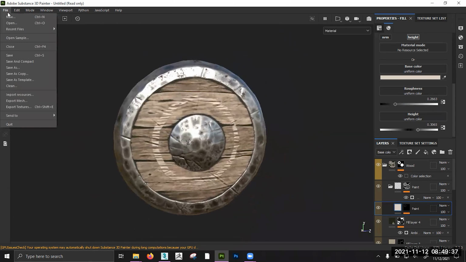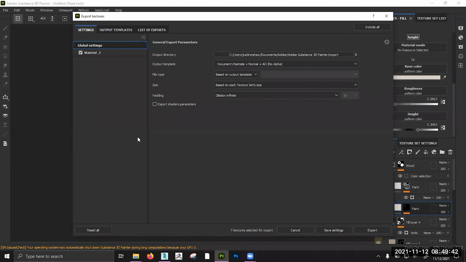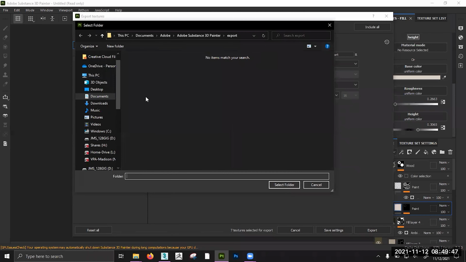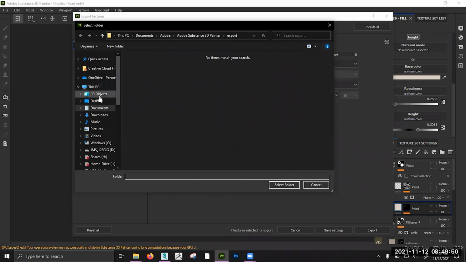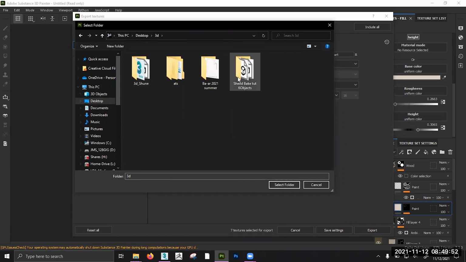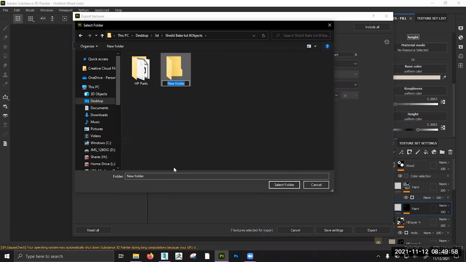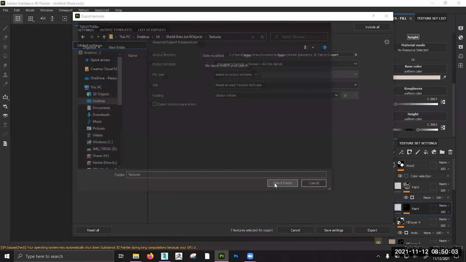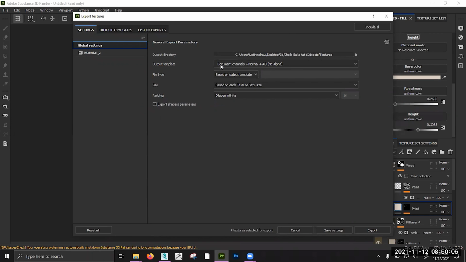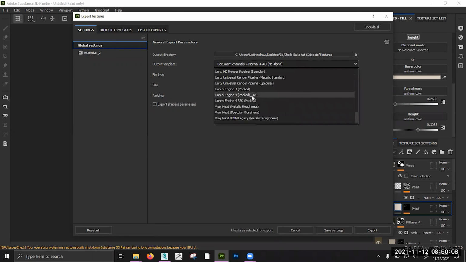And I'm just going to go to File, and now I'm going to get the textures out. What I'm going to do is go to Export Textures, and this is where you save your files. So I'm going to click, and I'm going to save this in my 3D section. I'm going to make a new file, and I'm going to call this Textures. Select, now I'm going to say this is the output template. I'm just going to scroll all the way down to the bottom until I get to Unreal SSS Pack, Subsurface Scattering. I'm going to click that.